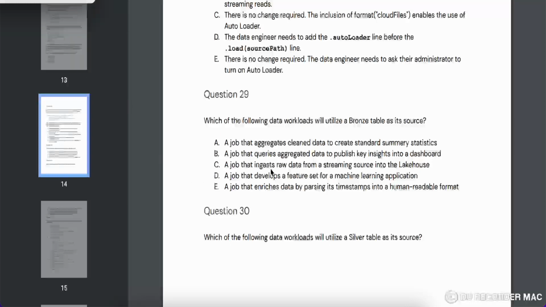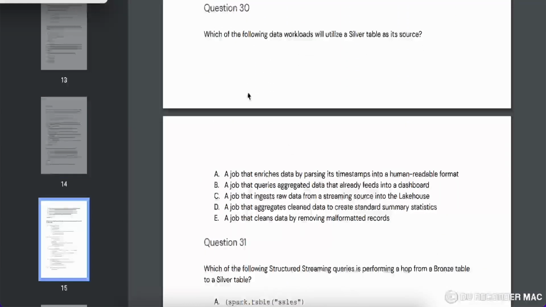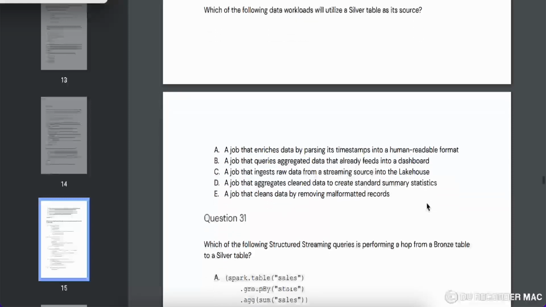We'll move on to the next question. Now it continues in the same fashion. Question 30 says, which of the following data workloads will utilize a silver table as its source? As we saw, now here silver table as a source. So between silver to gold, we are going to aggregate. If you look directly at the D option, it says a job that aggregates cleaned data to create standard summary statistics. So here, in the same line, that will be the answer.